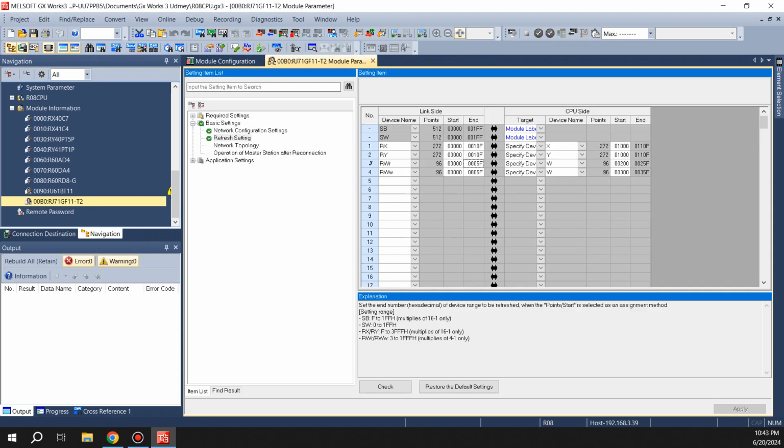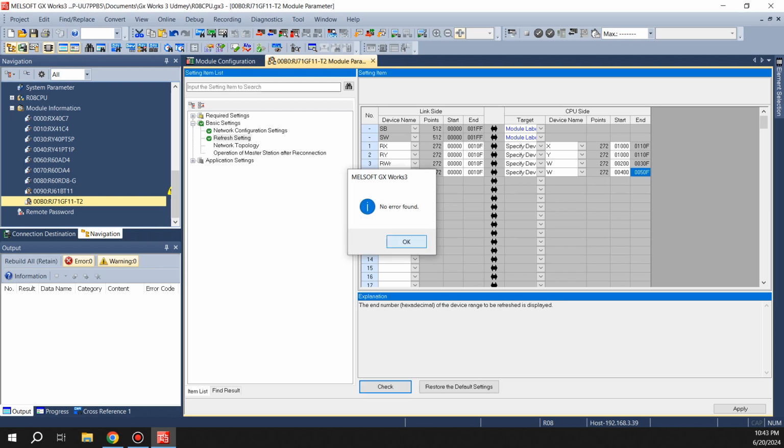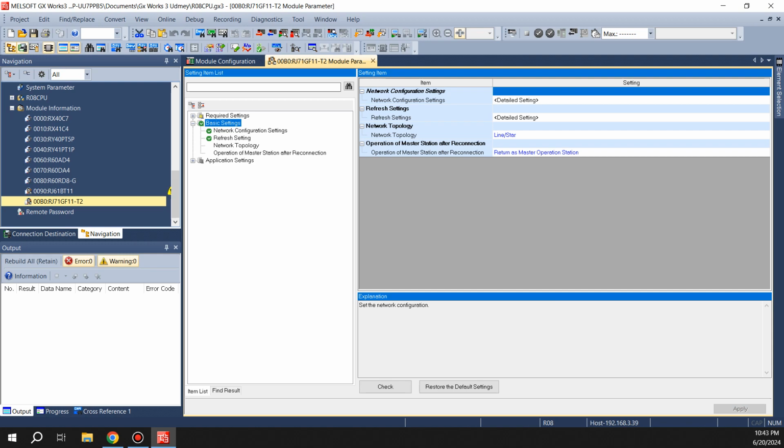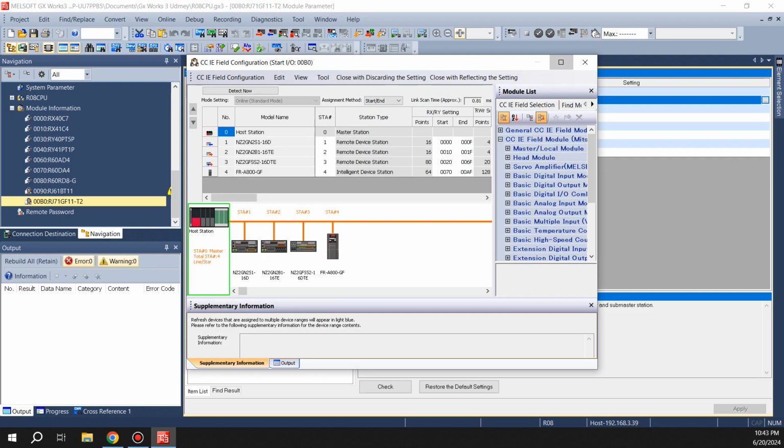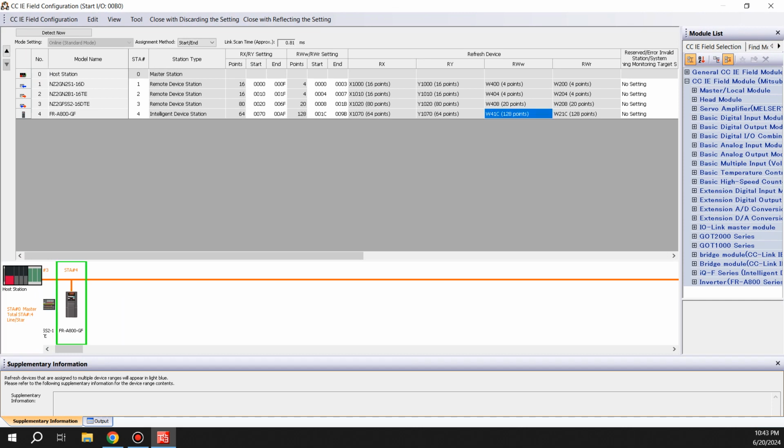I would do 7F, and actually I would have to do 10F so it can store more. There you go. That is up to 30F, so we'll do 400 up to 50F. So that should be okay. We do check apply. We go back to our network refresh. Make sure we have 128 W's. And now we do. There you go.